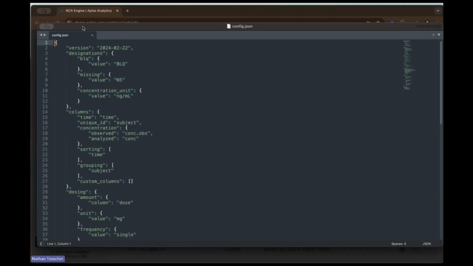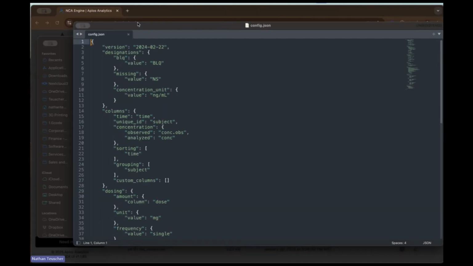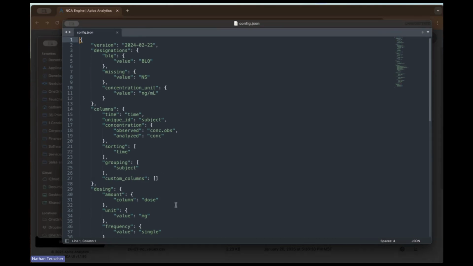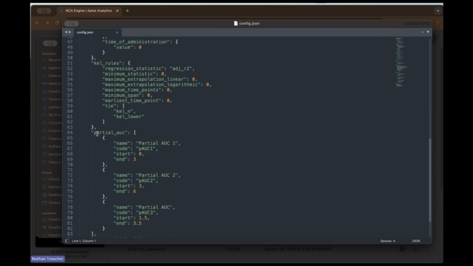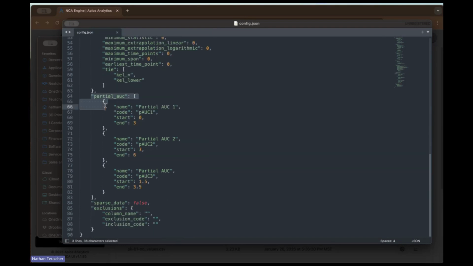So I'm on a Mac, so this is an editor that I use, Sublime Text. And what we'll do is scroll down, and there's something called partial AUC. So you can see here, this section is the entry that defines the partial AUC.